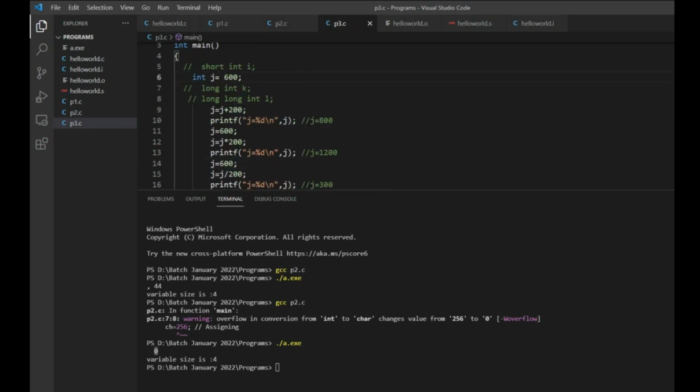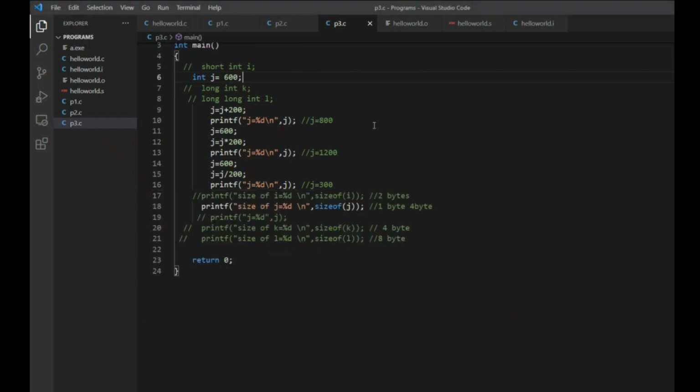Here in the case of integer it stores data of 4 bytes. I will come to that part. So here j I have to reinitialize to 600 again and again. Understood why we need to do it this way? Then we get our expected output.